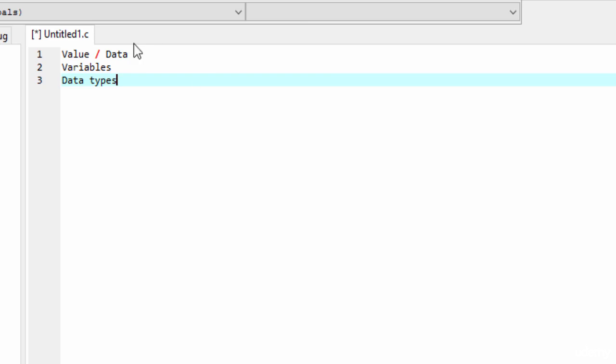Okay, so value is something related to the information. We process some data and data would give us some value. For example, if we are processing summation of 2 and 3, we get 5 as the value. You can also call it data. So data and value both are the same things.